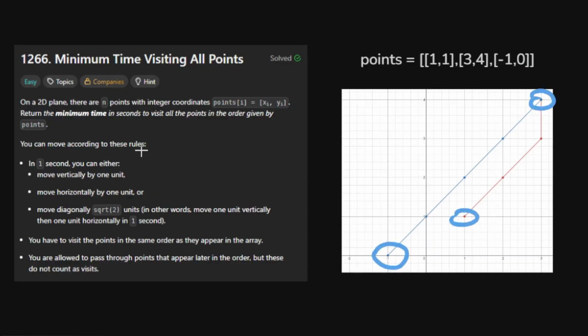Now, we want to return the minimum time in seconds to visit all the points in the order given by points. So first we need to iterate this point, then this one, then this one. So we start here, then we need to go here, then we need to go here. Now, in 1 second we can either move vertically 1 unit, move horizontally 1 unit, or move diagonally 1 unit.